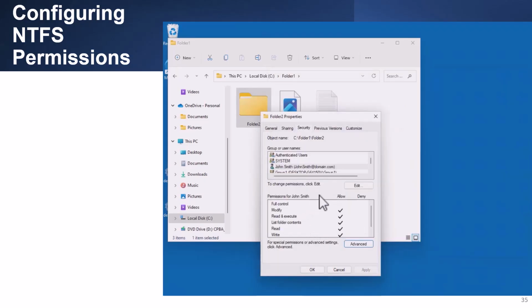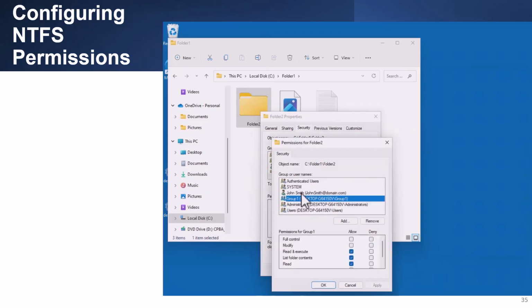Since the permissions were copied from above, the permissions were converted from inherited to explicit. You can then add or remove any users or groups at this level.